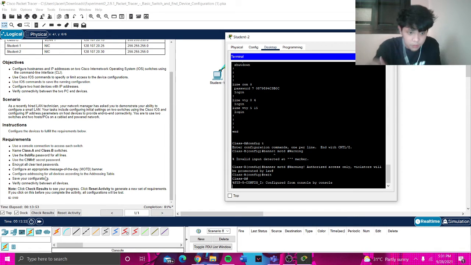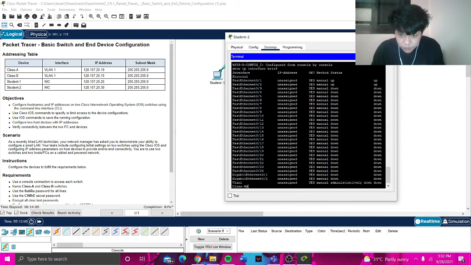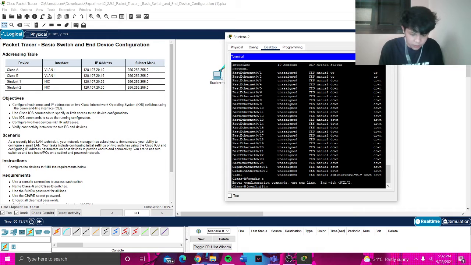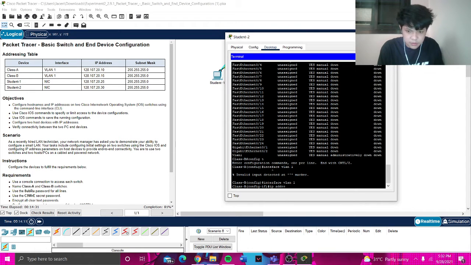Then yung next step natin, configure addressing for all devices according to addressing table. So i-configure naman natin yung class B na VLAN 1. Then show IP interface brief. So, yung VLAN natin is unassigned pa and naka-down pa. So, ang gagawin natin, config T, interface VLAN 1. Then, IP address.